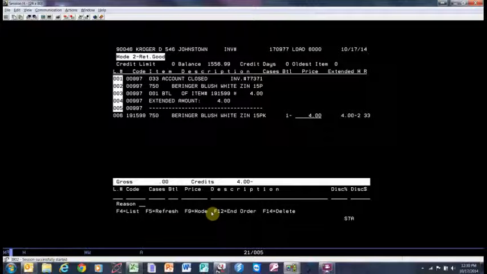So now you have the return on there. If you want to give them the bottle charge back, you can key that in. But really, this is all you need to do. So they have the credit under the right item number, and this is going to allow the EDI to go through just normally.